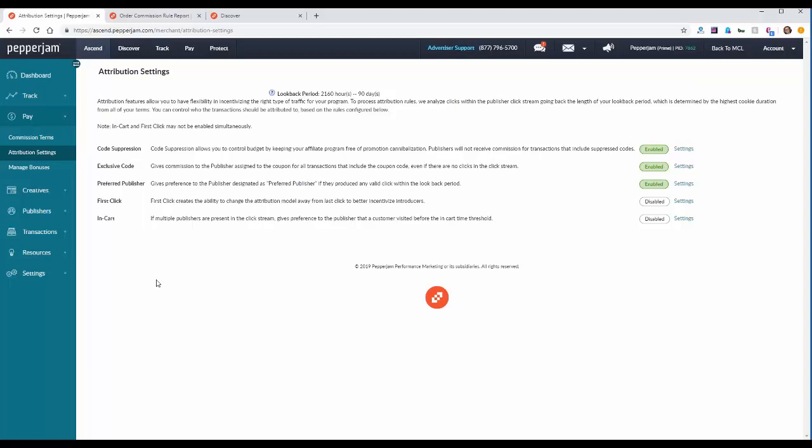Finally, in-cart. If multiple publishers are present in the clickstream, in-cart gives preference to the publisher that a customer visited before the time threshold. In this case, we would set up a time threshold of typically 5 minutes. The platform will look back in the clickstream 5 minutes prior to the transaction taking place and award commission to that publisher. This is a great way to ensure affiliates are given commission and not have a situation arise where the customer visits a coupon site as they're checking out and applies a coupon code to the transaction.